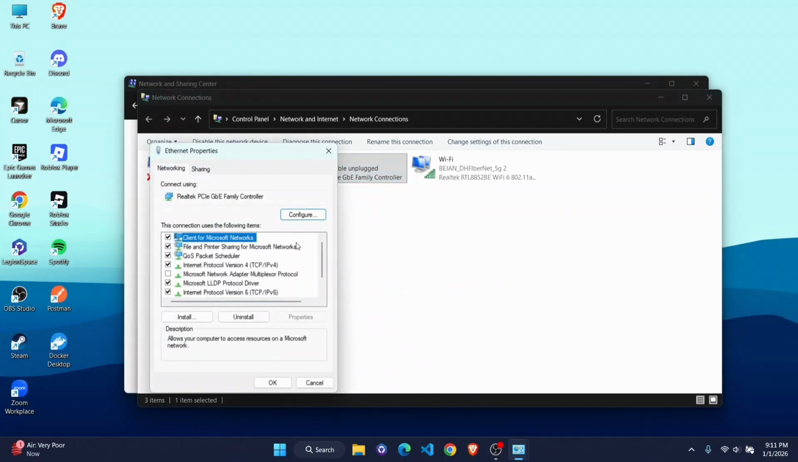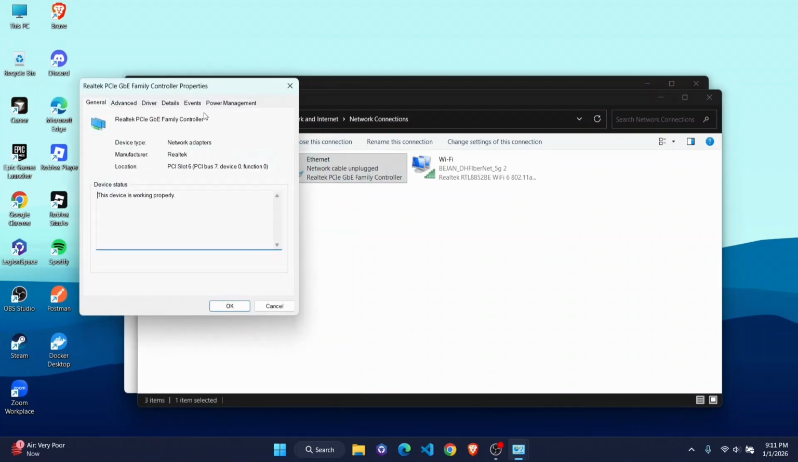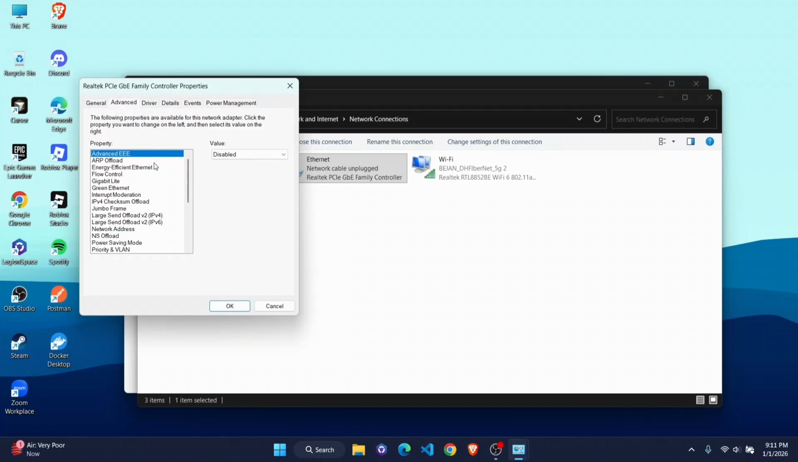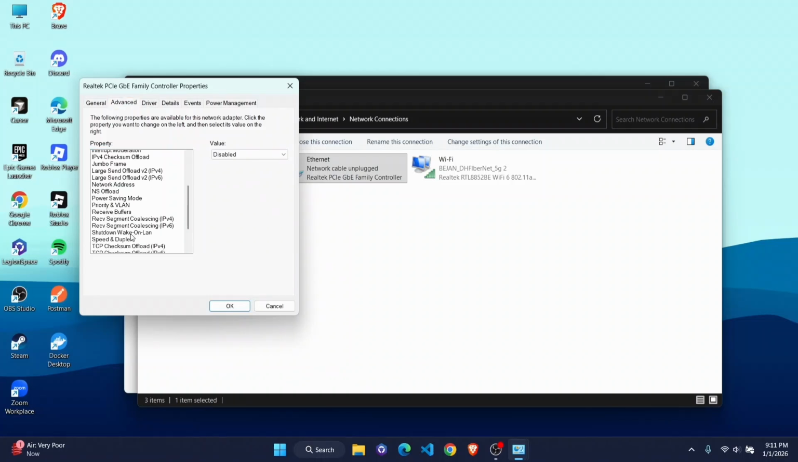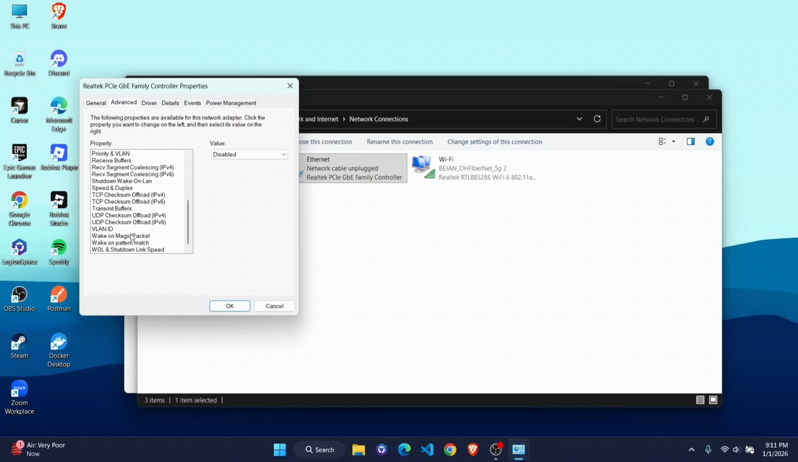and from your properties you can click on Configure, and then from here go to Advanced. Now you can just go ahead and head over to this. You just got to search for speed and duplex. Click on the drop down, select the highest value possible, and then click on OK.